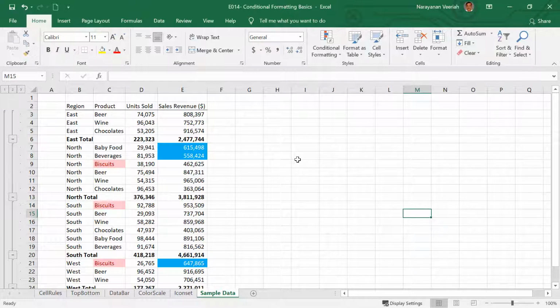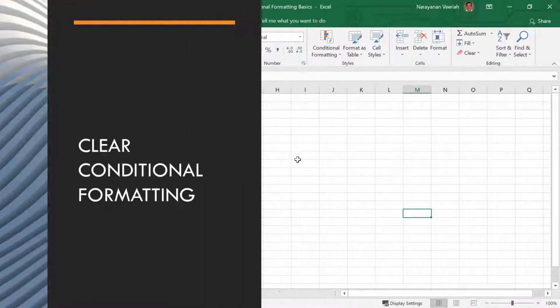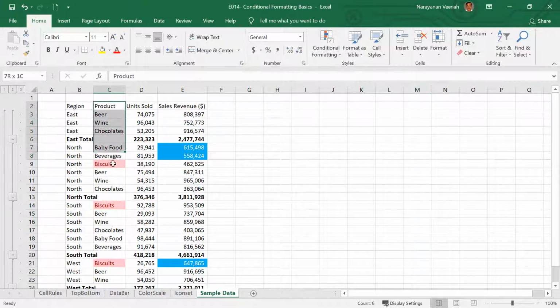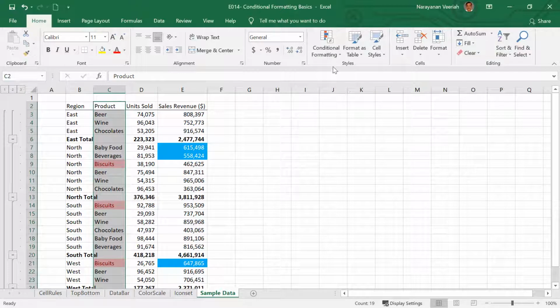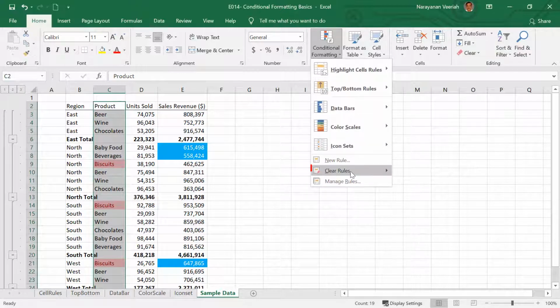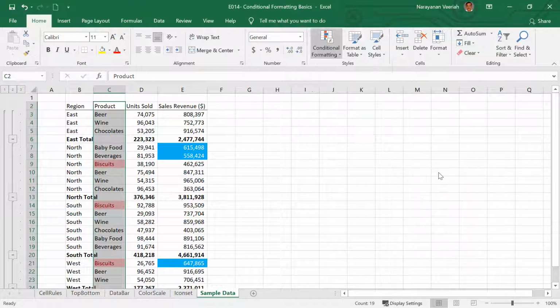This is fine, but how do I delete or clear conditional formatting? In case you want to clear conditional formatting from a particular data range, select the data range, go to conditional formatting, click on Clear Rules and you have an option here, Clear Rules from selected cells. If you click on that, then the conditional formatting from the selected range will be cleared.